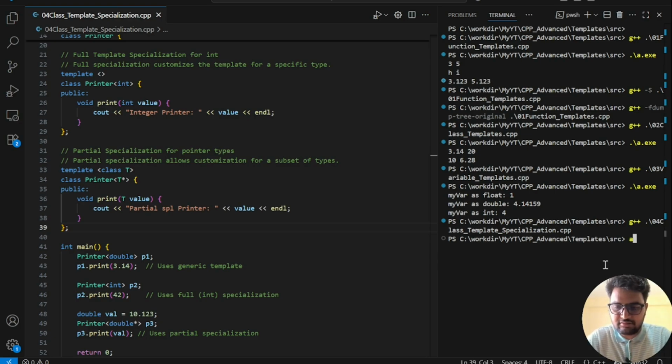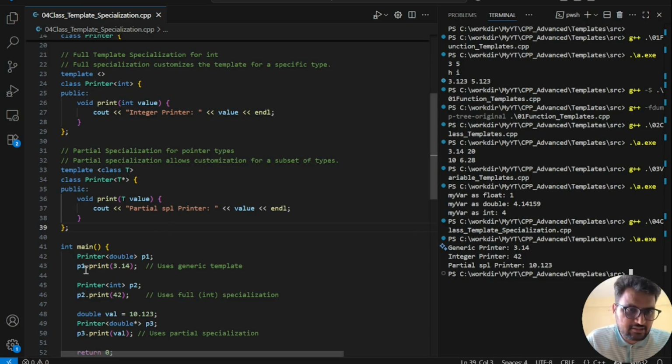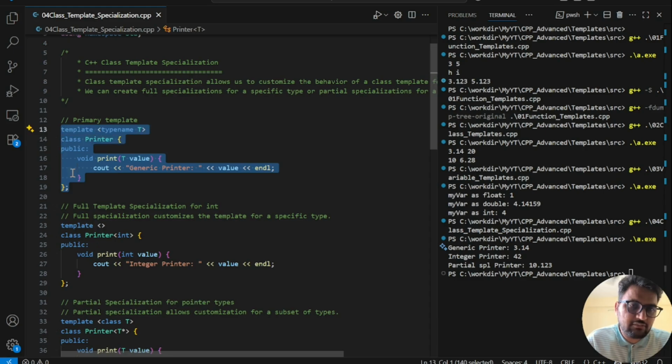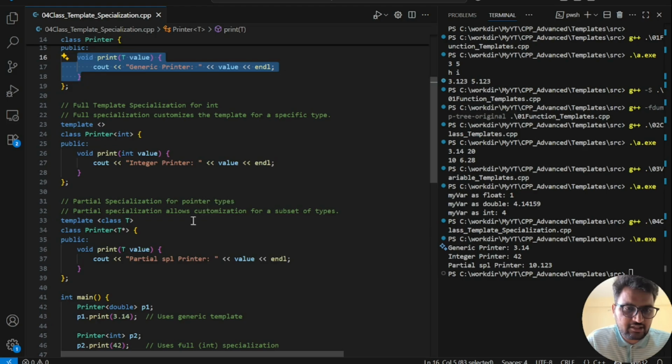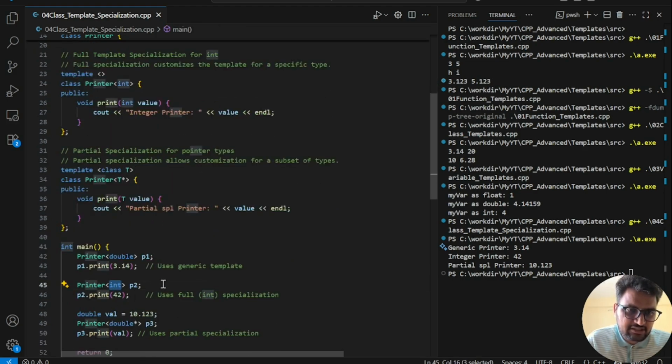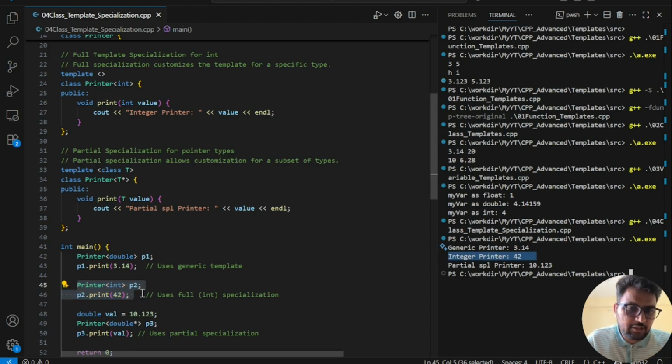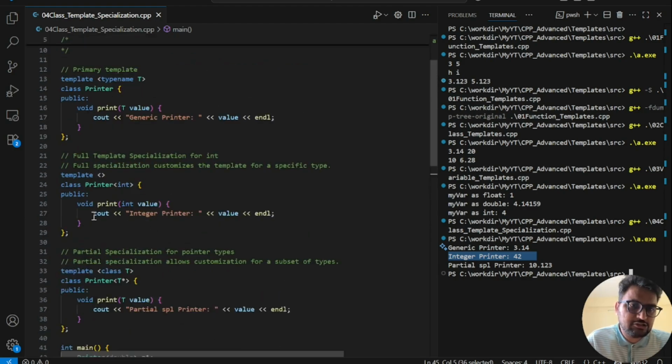Now run the exe. See, generic printer 3.14, p1.print. So that is double, and for double the generic one will be invoked, because for double one copy will be created with the same functionality. But for integer, the integer printer will be invoked, because we are telling the compiler not to create a copy for the integer; for integer I am providing the copy, and you can use this one.